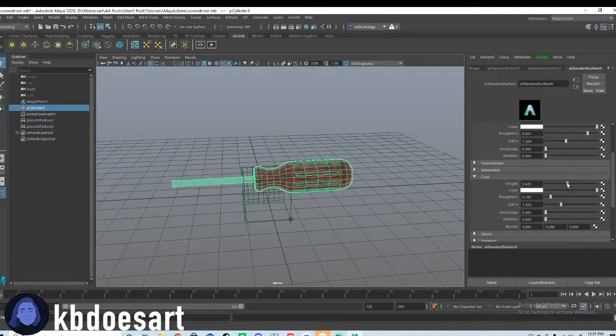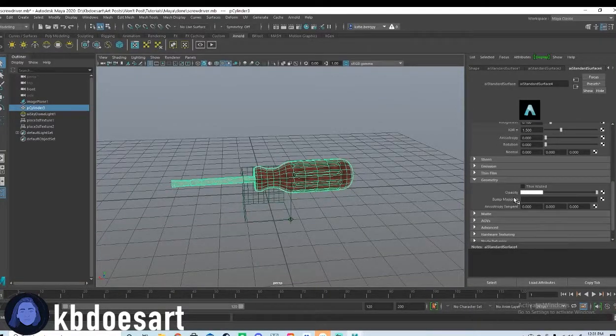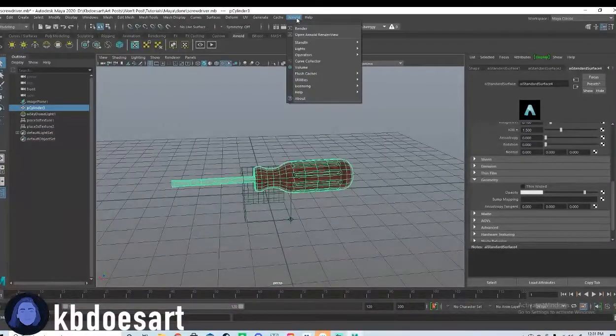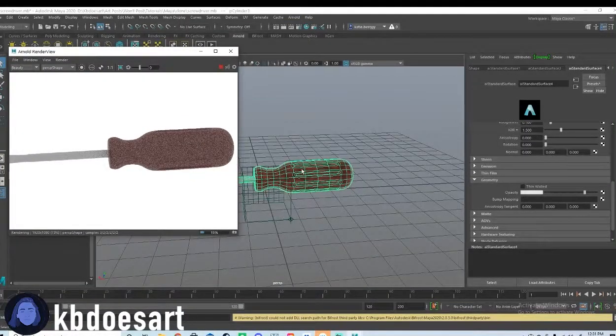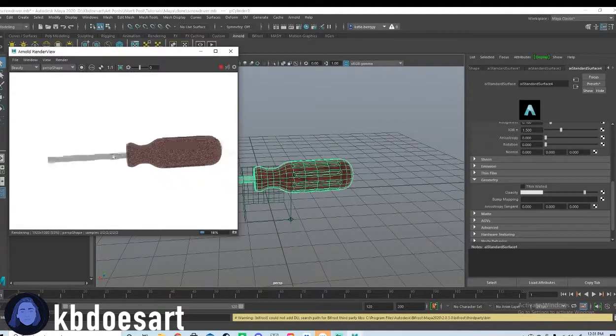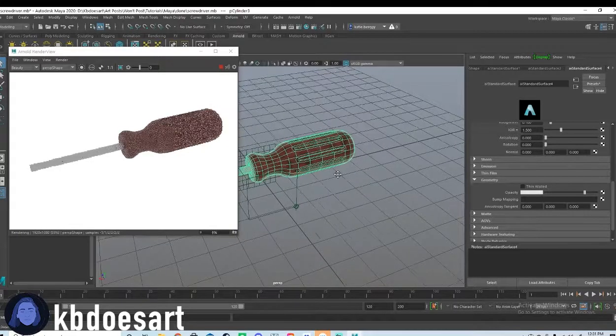Coat is like your overcoat on it. So if you want to make it darker or lighter without actually changing it. But yeah, I'm thinking that looks pretty good. So next what I would do is you can just do Arnold and then render and then zoom out a bit, see how it's kind of looking, and if you like it, then you're all done.